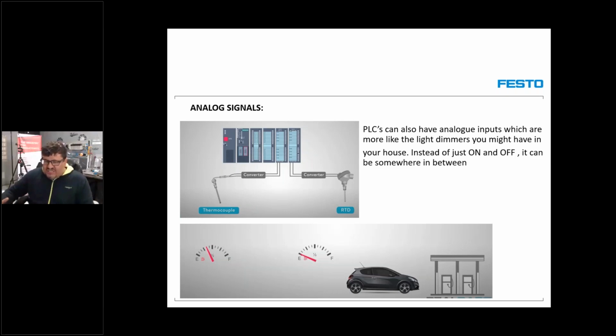That is an analog signal. To compare, an analog signal is sent to the gauge on the console of your car to tell you that your car is empty. PLCs can also have analog inputs, which are more like light dimmers, for example, that you might have in your house. Instead of just on or off, an analog value is not fully on or fully off. It's anything in between. I think everybody understands analog signals.